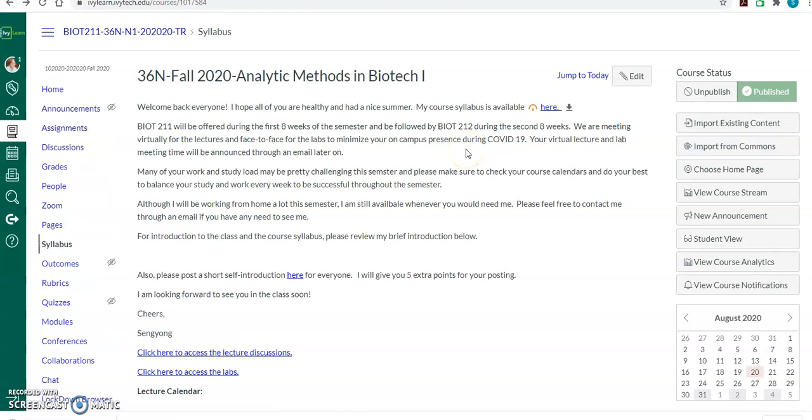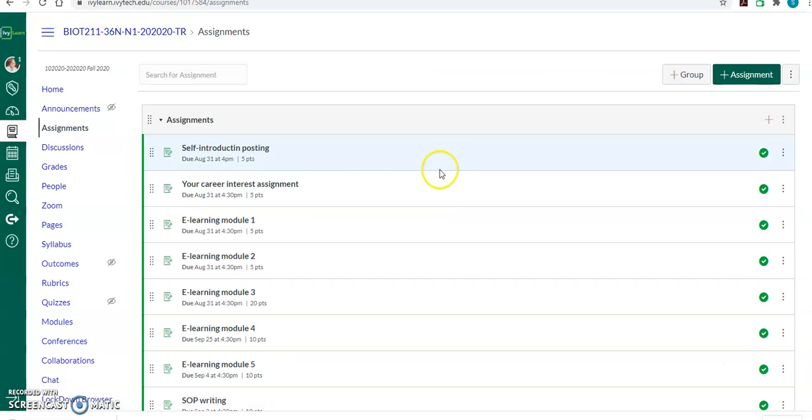What else do I need to talk about? So you can get your materials, maybe assignments, from here. If you click on it, it'll show you all the assignments you have to work on and turn in. They have specific due dates. Okay, like a self-introduction posting, for example.